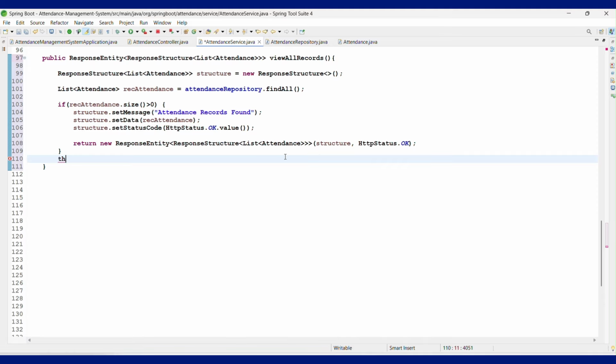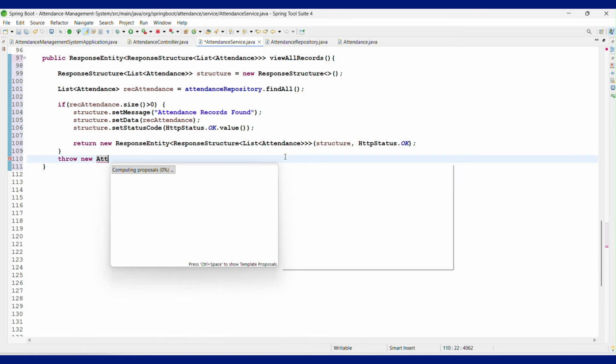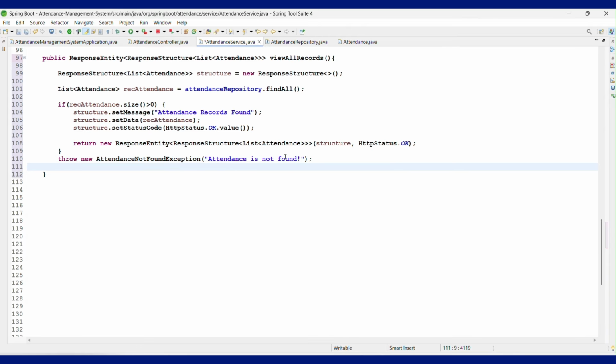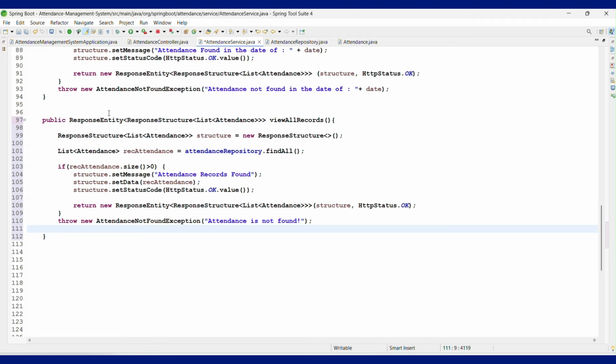What if the size is not greater than 0? Just throw an exception: throw new AttendanceNotFoundException, and the message "Attendance not found". And just this. Okay, this API is also done, just view with all the records. Comment here, Control V the API. Okay, so this API is also done.